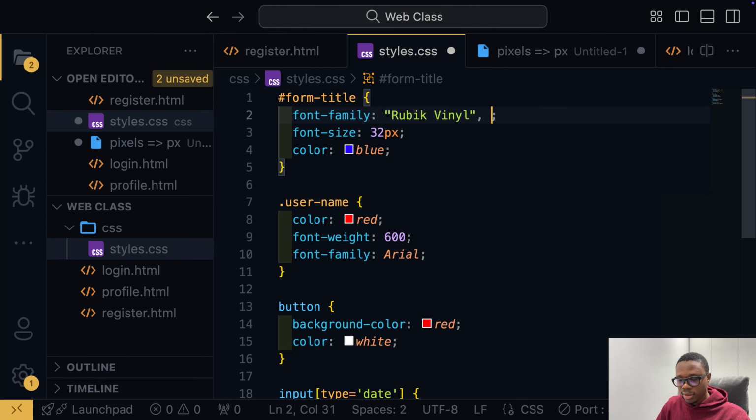And if I go back to the page, I'll definitely not see this Rubik vinyl because I've removed it from our HTML, remember. But I'm going to see Arial because that's the backup or the fallback font. That's what you can see here now. This is the registration form. It's showing Arial because Rubik vinyl does not exist, or it's not available at the moment, right? Because we've removed it. So I'm going to switch back. I'll just quickly run through these other properties.